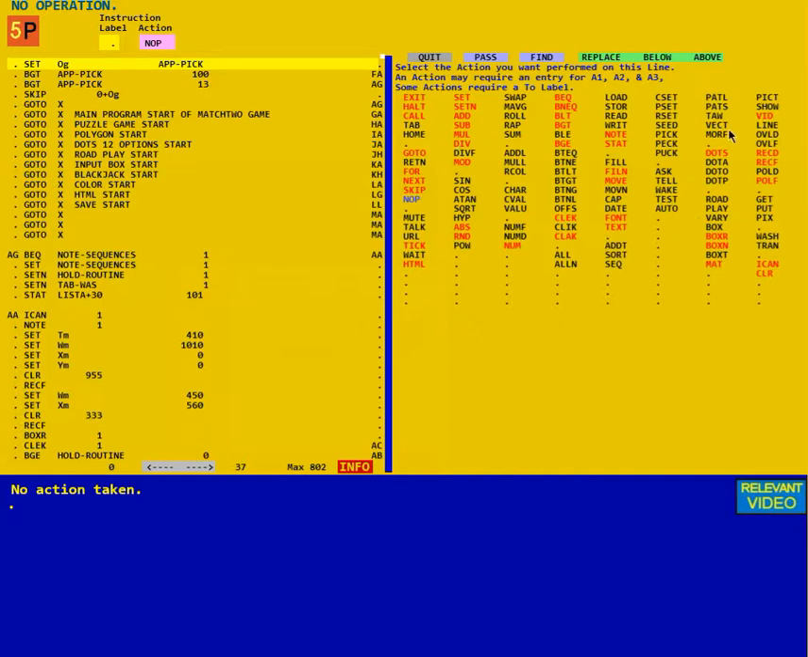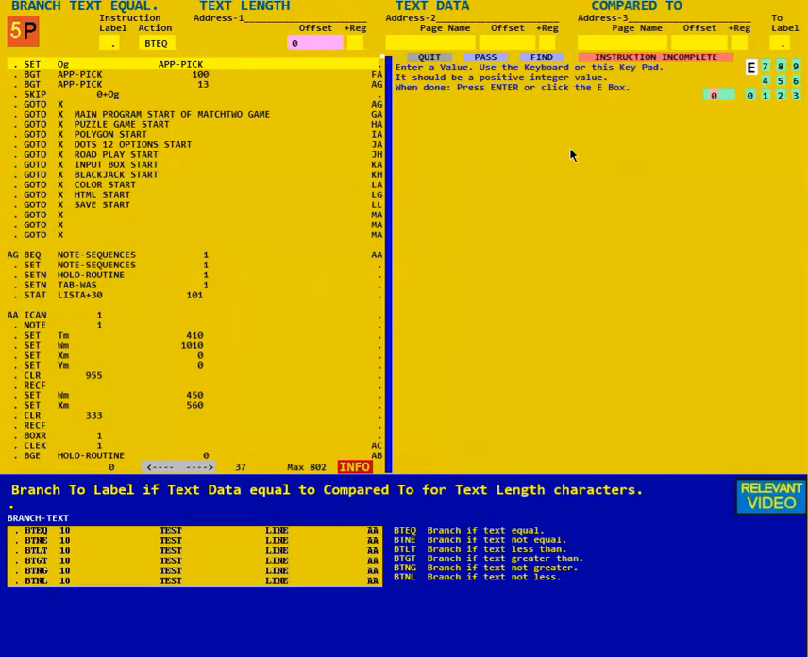So over here are all the possible actions. The ones highlighted in red are actions that are already used in this subprogram. And you notice down here, there's one in blue, the no operation, because that's the one that's listed now. But I'm going to go here and use branch if text equal. I click on that. As soon as I click on it, it tells me it's branch text equal.